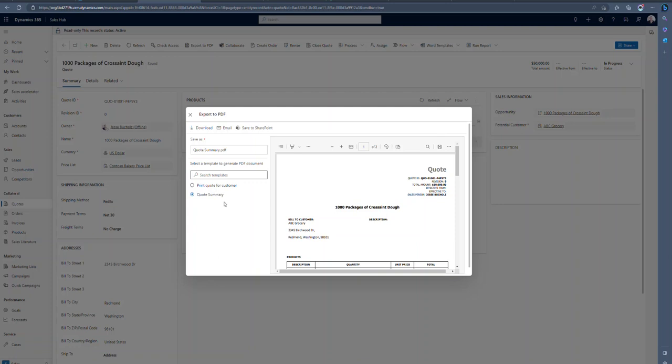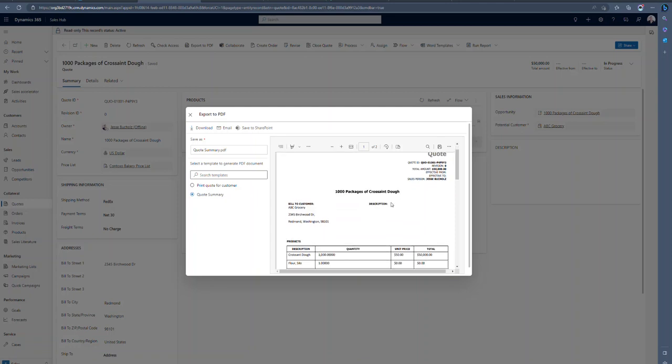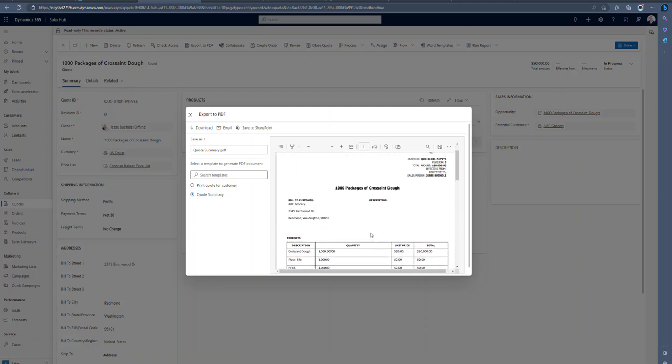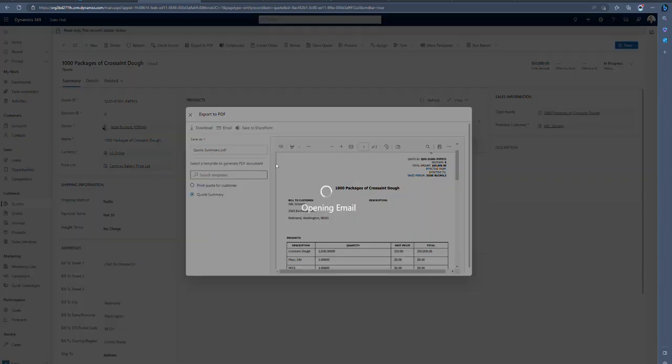I've only got 2 here for this demo, but you can see a preview of what that might look like now as we're coming into our actual quote. And from there, I can download this. If I want a PDF copy of this on my desktop, no problem. I can go ahead and do that. I can also email this directly to my customer.